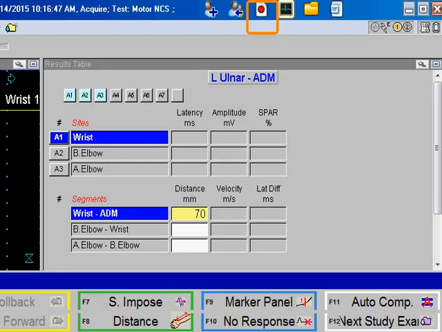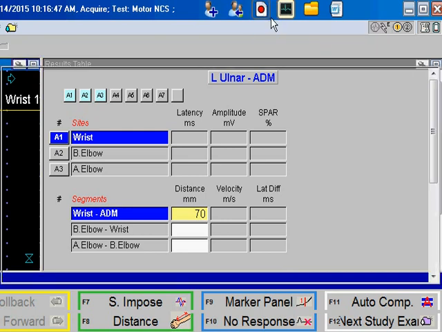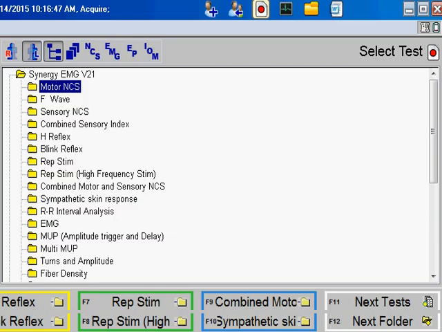When we are finished with recording, we can click on the select test icon at the top, and this will bring us back to the test menu. We can now select another test and continue with electrodiagnostic testing.